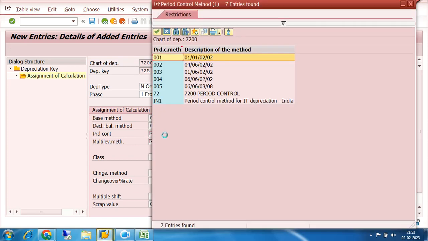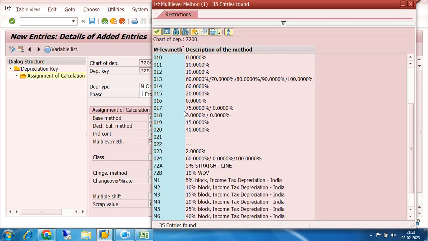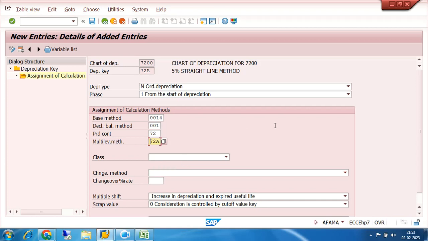Similarly, period control. I have created this one. In this case, no assumption is there. It will pick up exactly the date, whether it is depreciation, discarding in scrap, or sale, whatever it may be. Then it is asking for the multi-level method. In the multi-level method I have to select 72A. Then in the class I will select straight line method of depreciation. Then I will click on save.